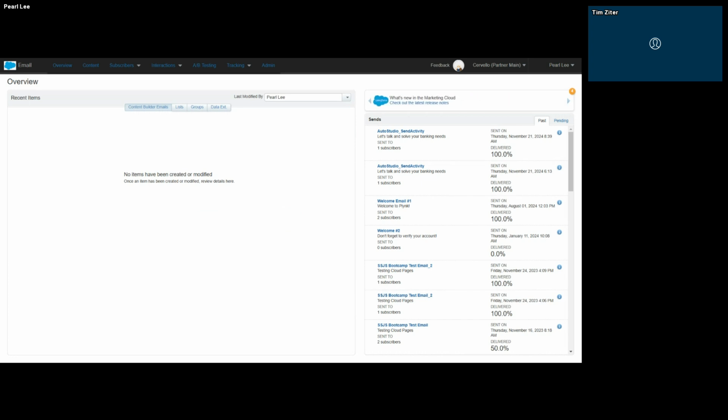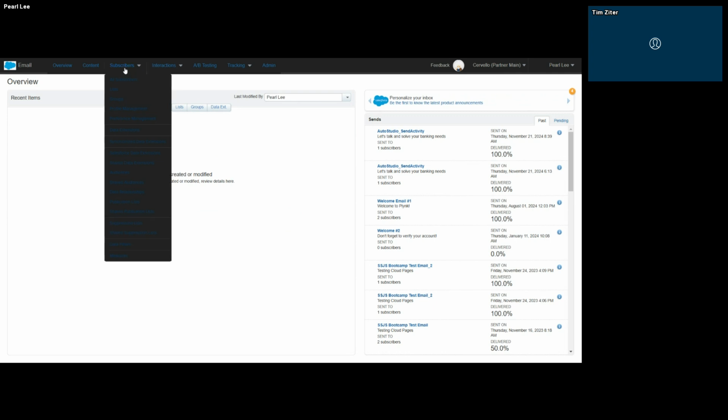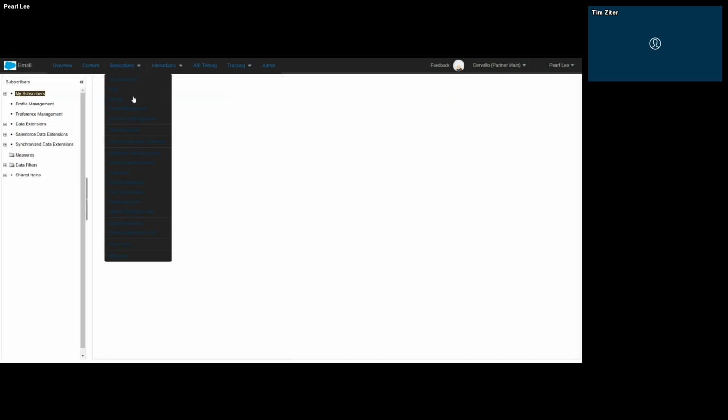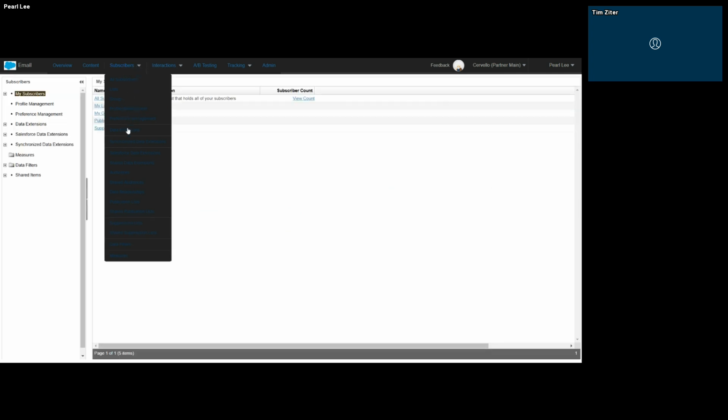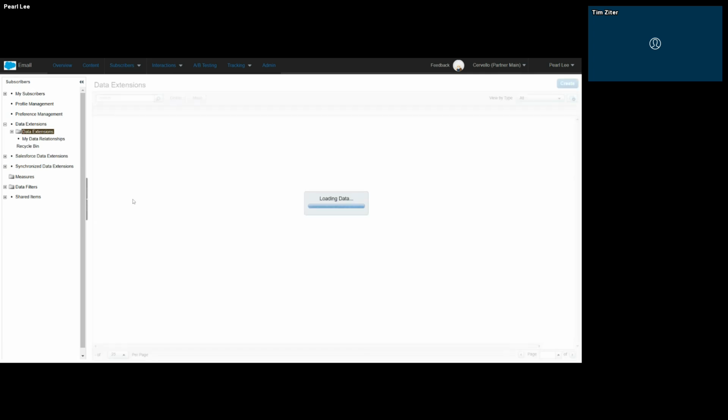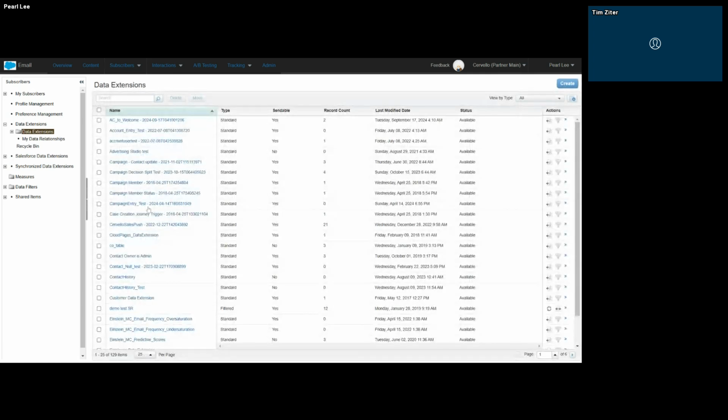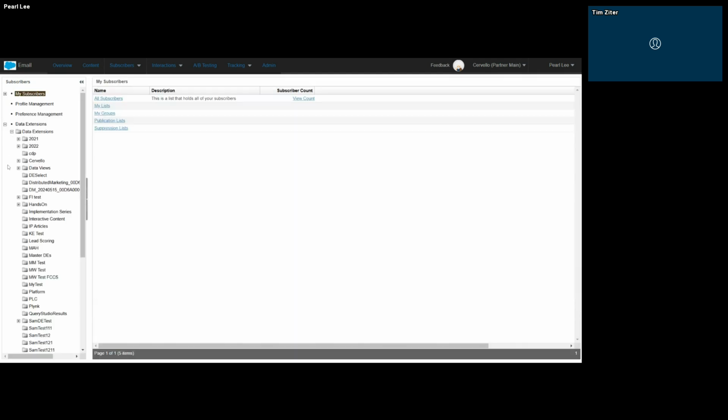At the tabs at the top, there's a Subscribers tab. If you click on there, and then a little further down, there's Data Extensions. Yep, the sixth one down, just regular. There you go. Perfect. Now, there's a little plus sign on the left where it says Data Extensions. You see that folder that's highlighted? If you open up the plus sign, it'll open things up a bit.